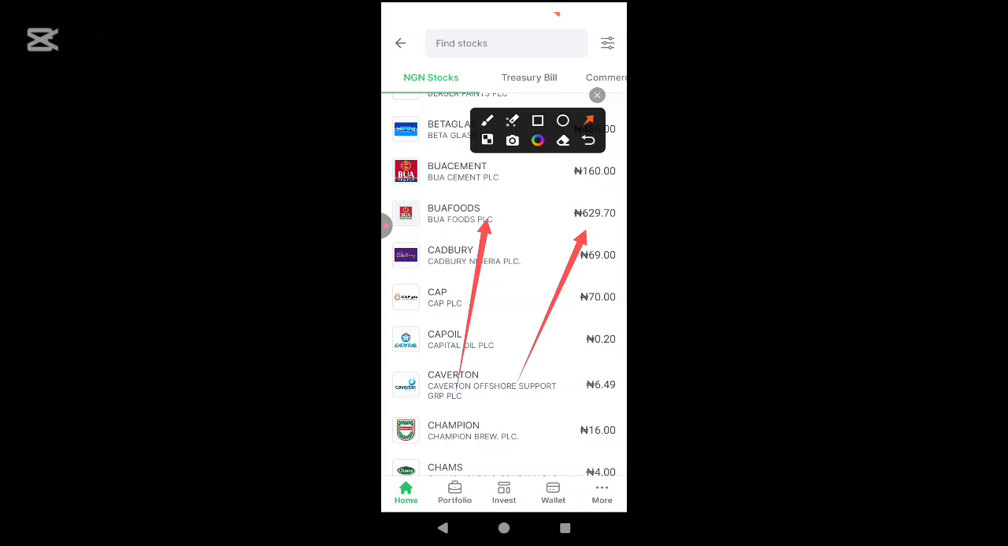Now, that's one part. The second part, which is the dividend part, is to wait. If this stock, this Boa Food that I see here, is a dividend paying stock, then you wait yearly. Some stocks pay dividends once a year, some pay twice a year, and so on. But of course, Boa Food is a dividend paying stock. So if you want to be earning from dividends, you wait.